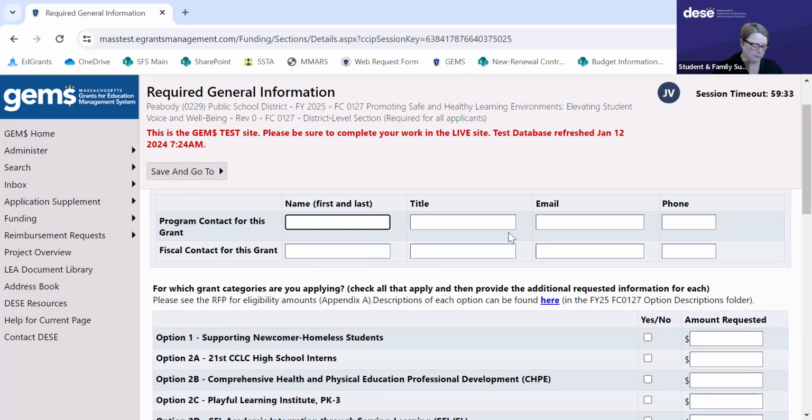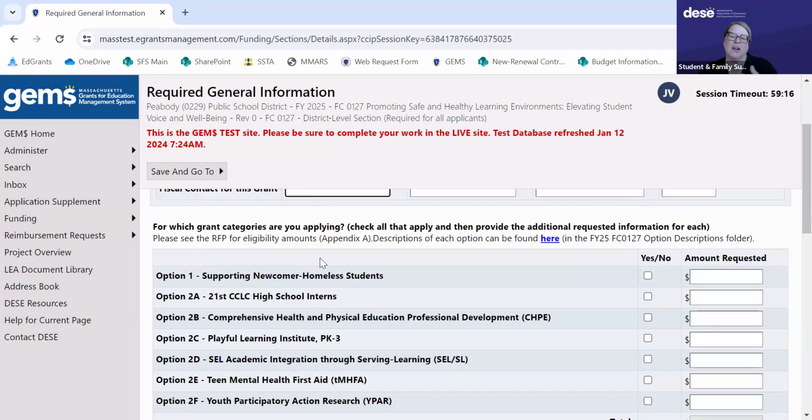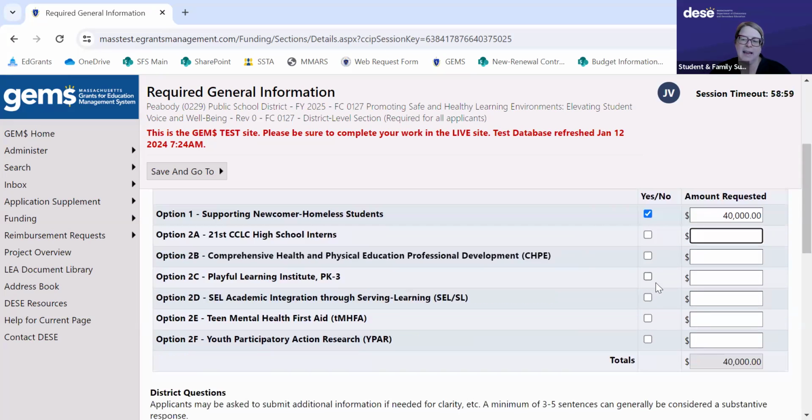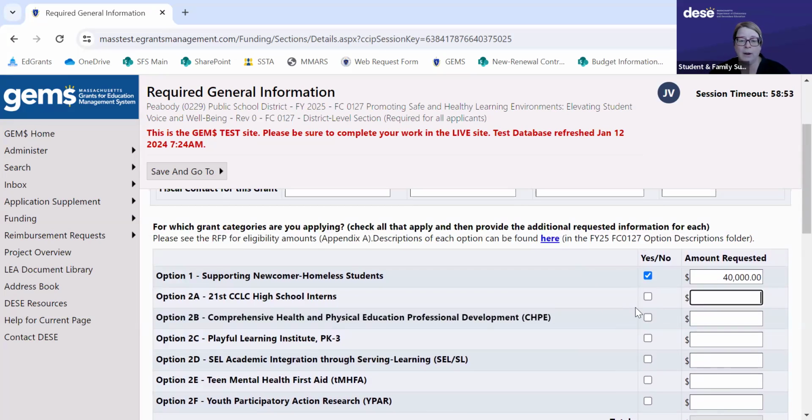You can see that I can now follow instructions and write the first and last name and title and email. I would put a fiscal contact. Again, all of this you can copy and paste from someplace else or type right in. You're going to check off which options you're applying for and the amount. Please check the RFP for maximum amounts eligible for each. This is going to add them all up for you at the bottom, just to show us how much you're applying for and for which categories.